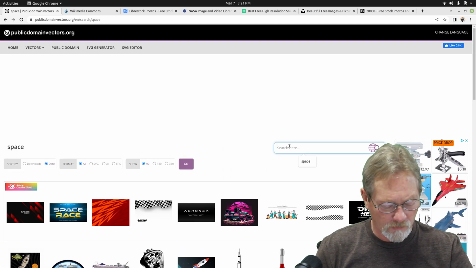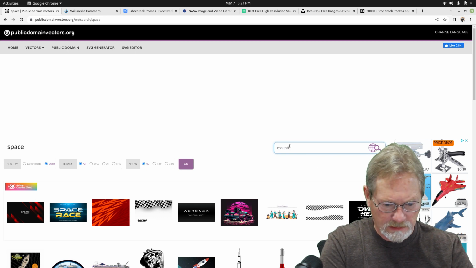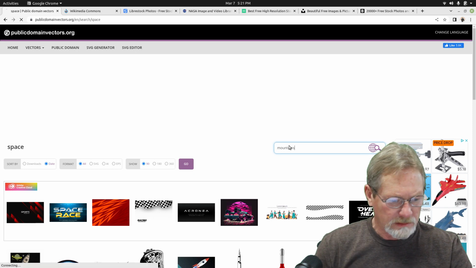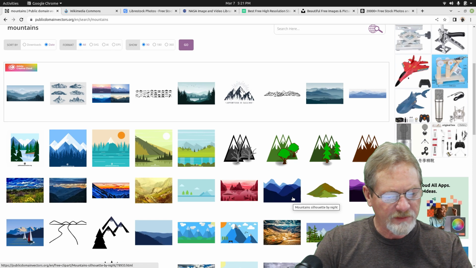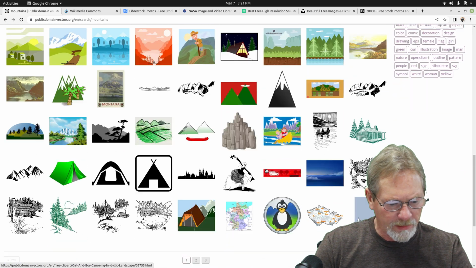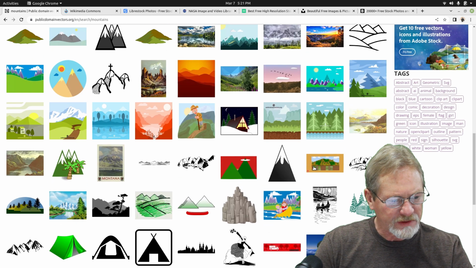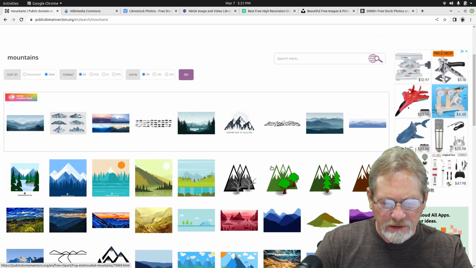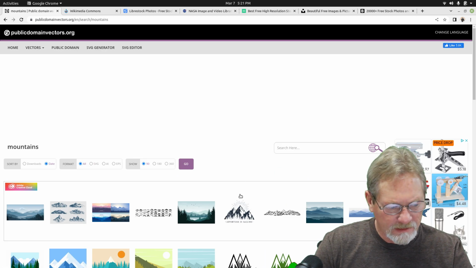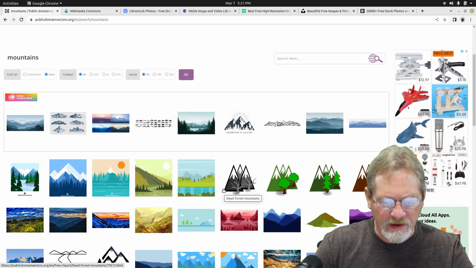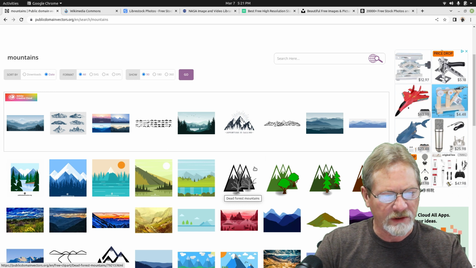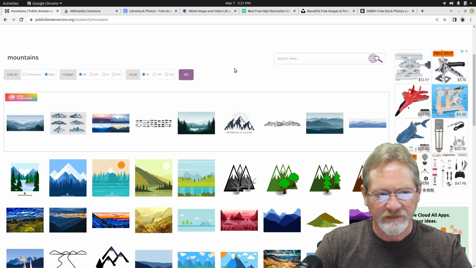So let's search for mountains. And there, it comes back with a load of mountains. Let's see how many pages there are. So there's 3 pages of just mountain oriented illustrations and vector graphics. So whatever you want to search for, you should be able to find it there.